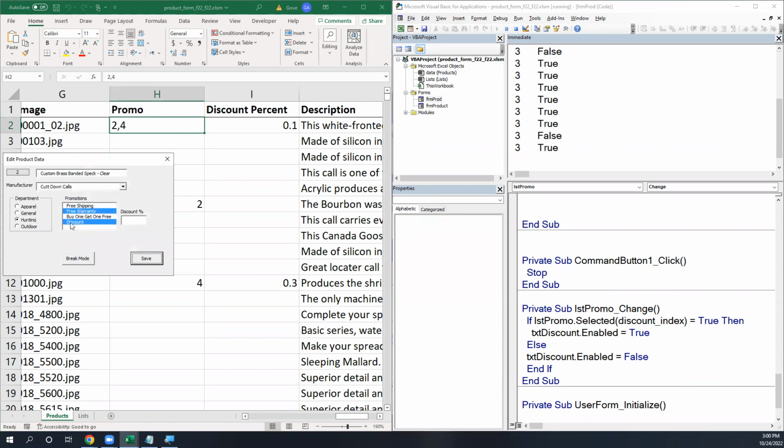Control Shift E to edit. Okay, so right now discount is enabled. I'm going to go ahead and put something in here, 10% discount. And let's see if I toggle this on and off, you can kind of see it changing to gray. So when it's gray, it's not selectable. When it's black, I can come in and edit it.